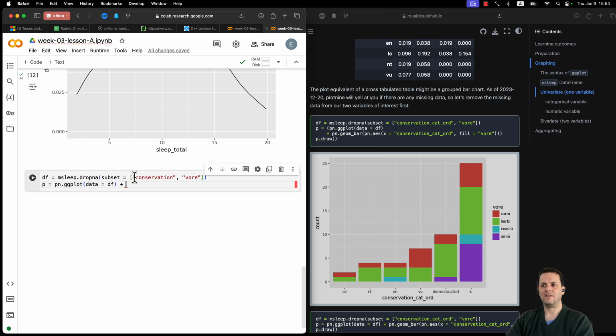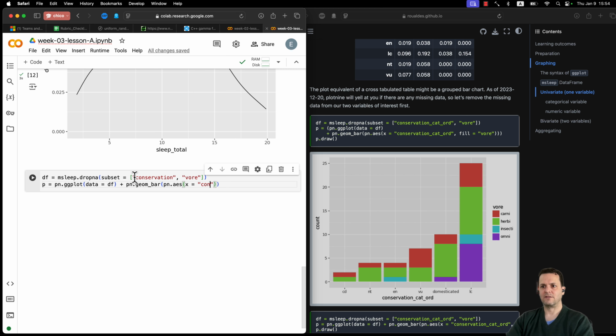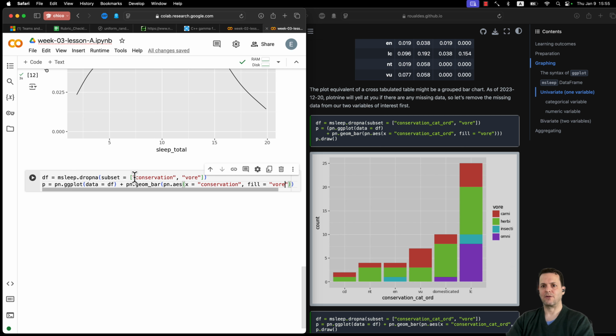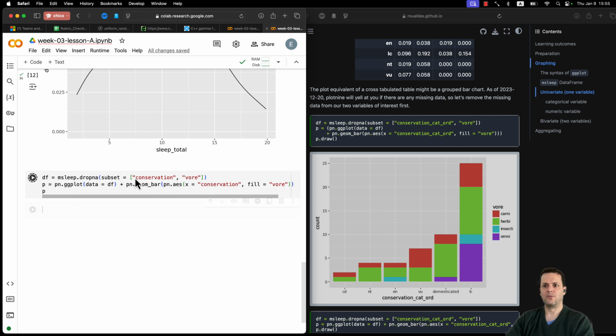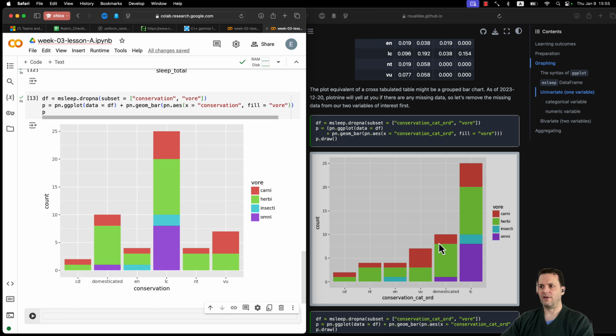And then we will add to this plot the geometry of a bar chart, where the aesthetic uses the x-axis variable conservation, and we will fill the bars by the second categorical variable, var, and then we'll print the plot. And other than the ordering, which we figured out in the web page code, but I didn't copy over myself, other than the order of the bars for the plot, that is the same plot as we have before. So that wasn't so bad.